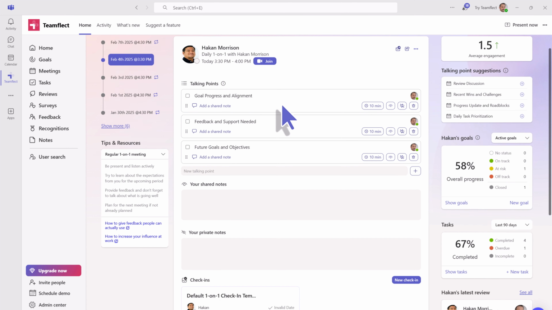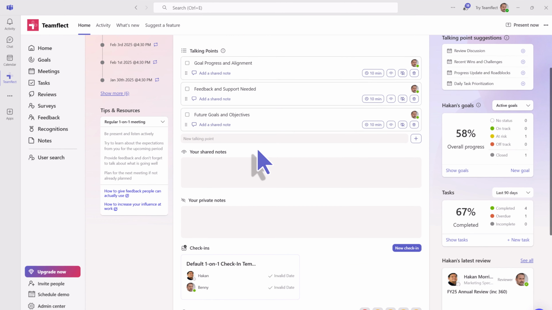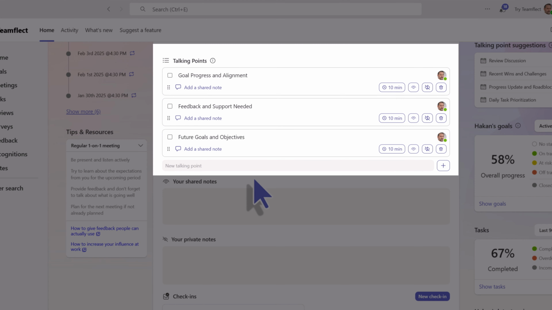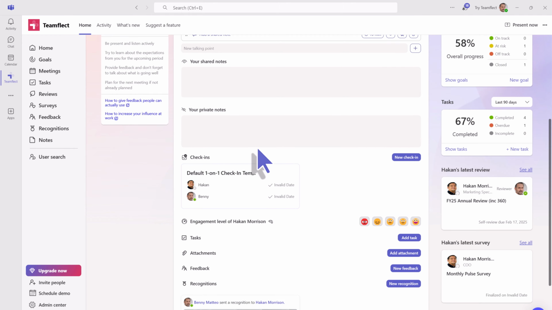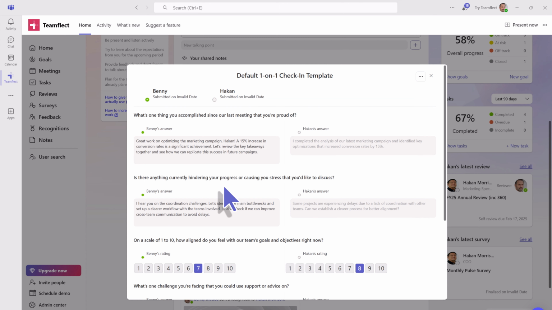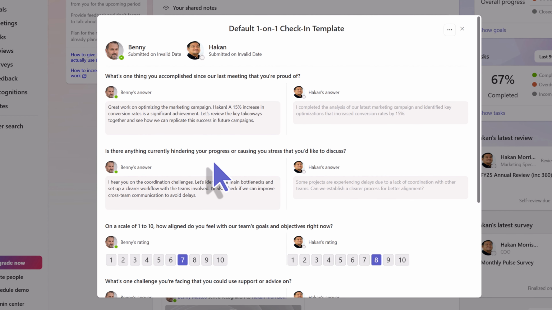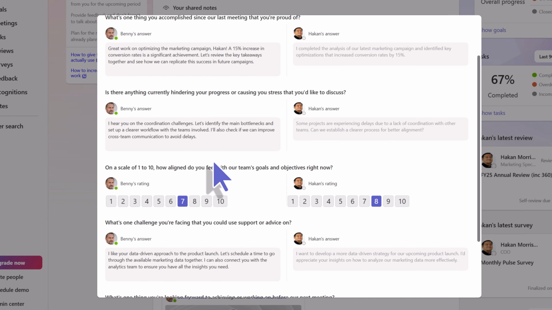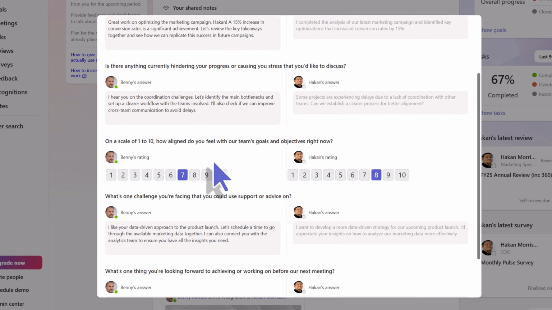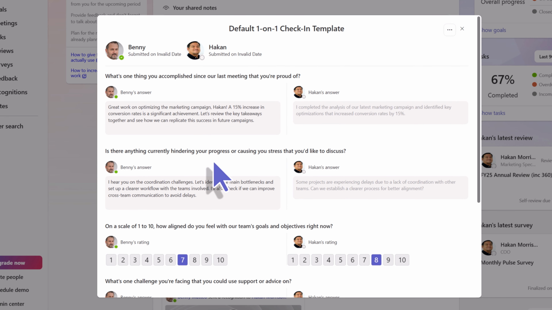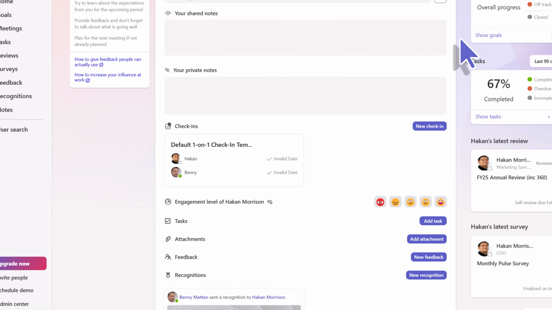We're going inside a meeting, and this is the meeting page, so we can create talking points, attach minutes to those talking points, write notes about those talking points, just create a very comprehensive meeting agenda, take shared and private meeting notes, create check-in forms that allow participants to catch up on what happened in between every meeting. These forms also really engage participants before a meeting starts.